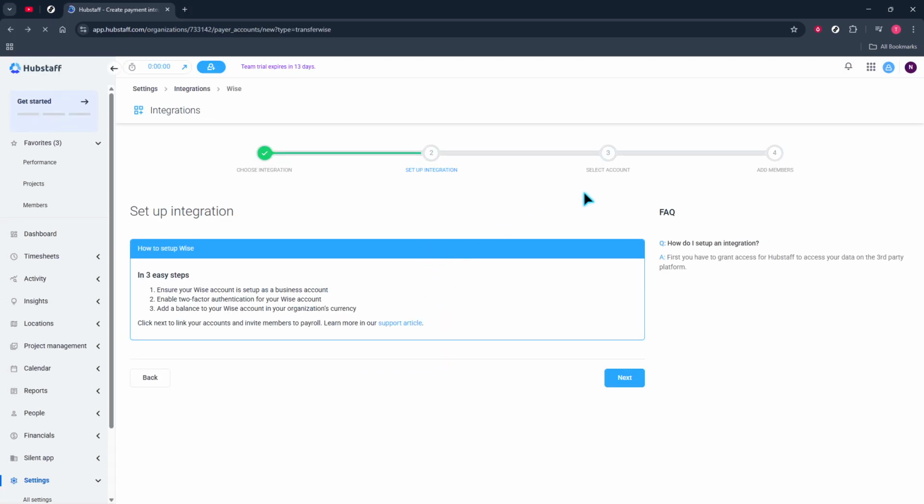Select the teammates you want included in automated payouts. Hubstaff will use their existing pay rates and your defined pay period settings, so double-check those details before finishing. Once added, these team members will be paid automatically at the close of each pay period using the Wise account you selected. That's it. You've connected Wise, selected the right account, and added your team so Hubstaff can handle payouts for you.